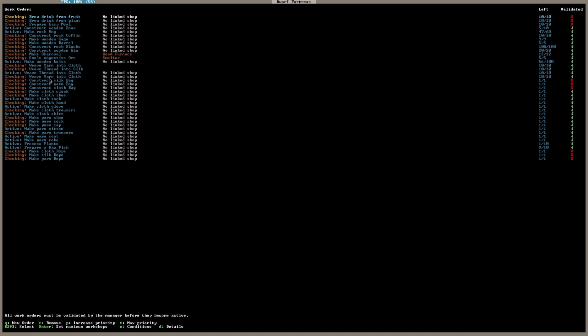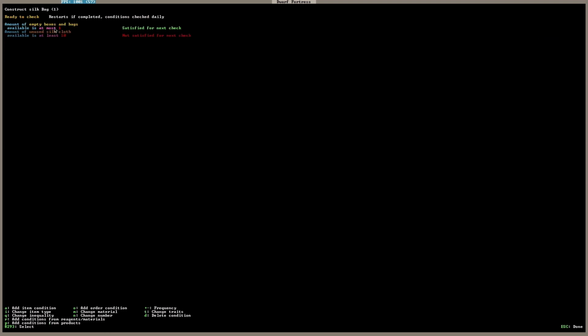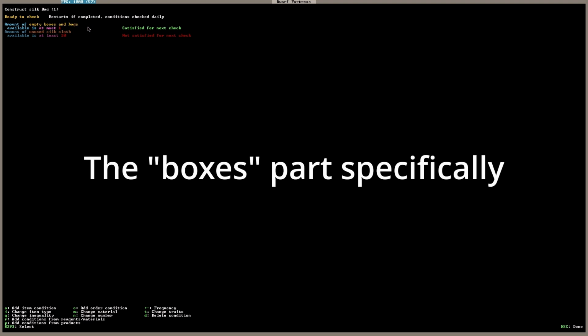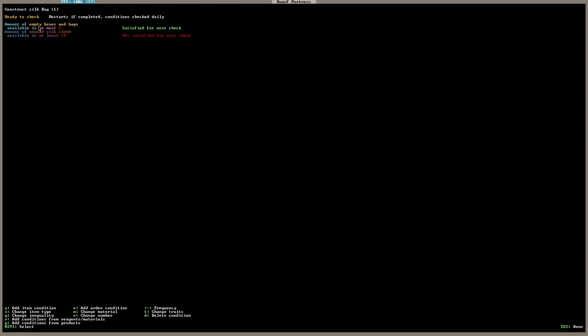Same for these, like I just put some cloth bags, yarn bags and silk bags, because we will need more bags eventually. Although these might be problematic, because if I go to the conditions that govern them, it's for empty boxes and bags, and I'm not sure if that will actually work like that. I hope so, because I specified empty.